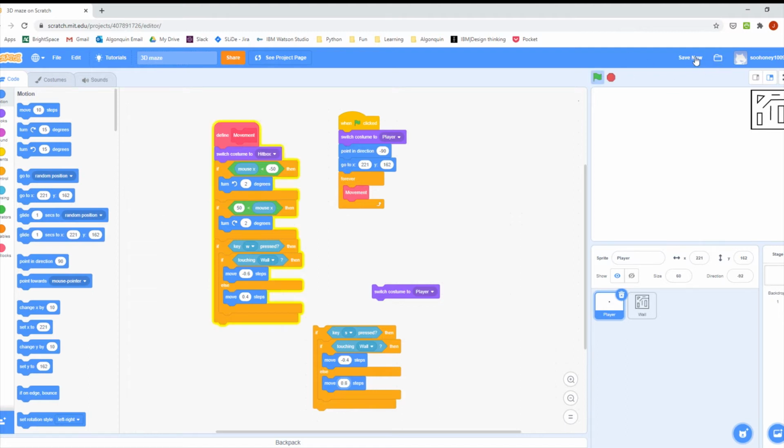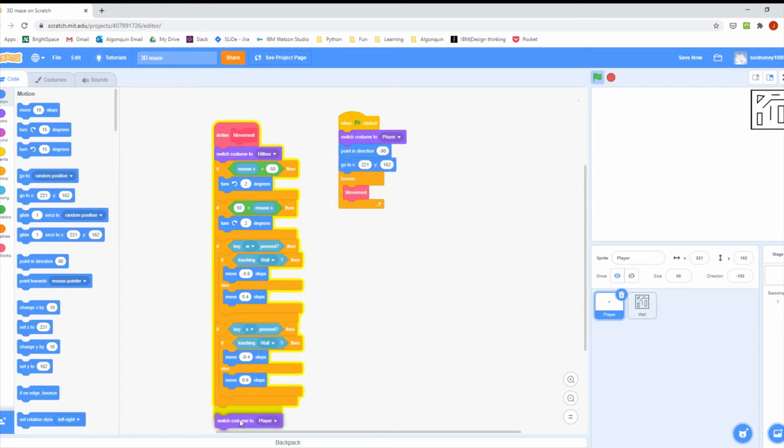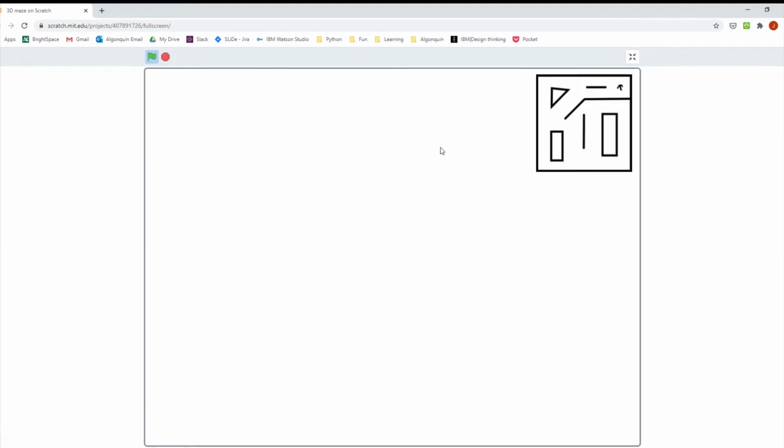So now what's going to be happening is us actually being able to move around. So when I go like that, I will be able to move around. And there are collisions.